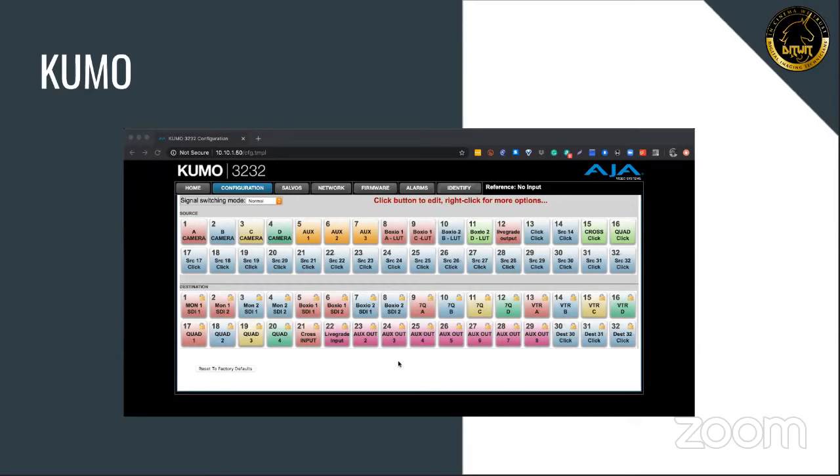It's good to mention that they make a 32 by 32, so 32 inputs, 32 outputs. That's a 3G version, so that's just handling all HD stuff. They make a 12G version, which is a little more expensive, but if you were going to build a new system now, you might want to go with the 12G just so you can handle 4K signals in the future. The price difference is not that big to justify being prepared.